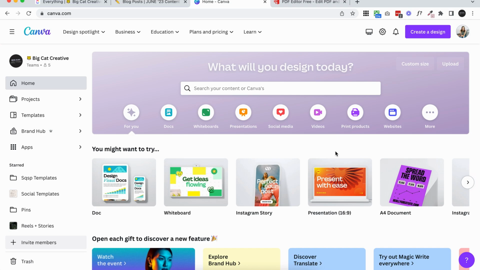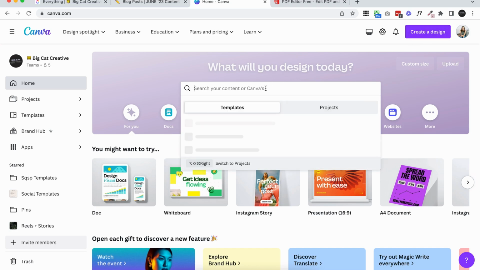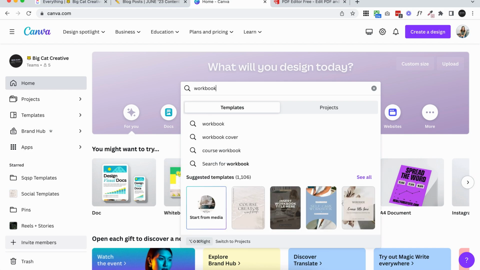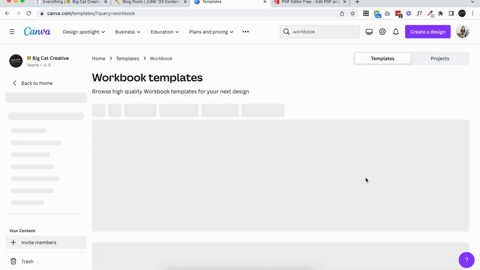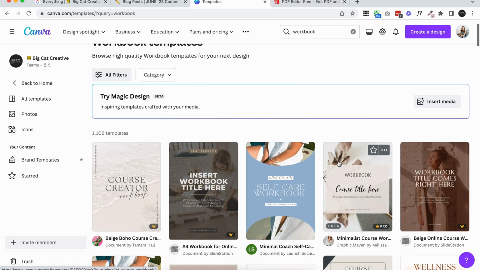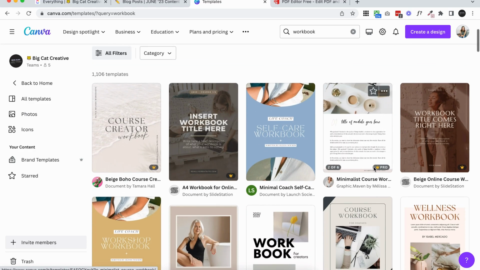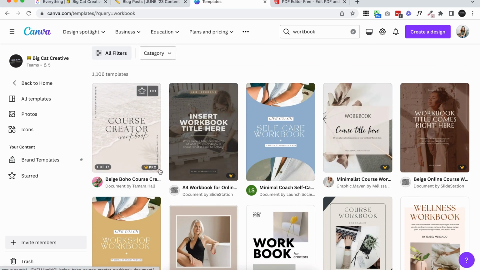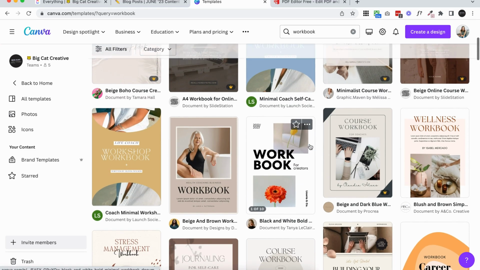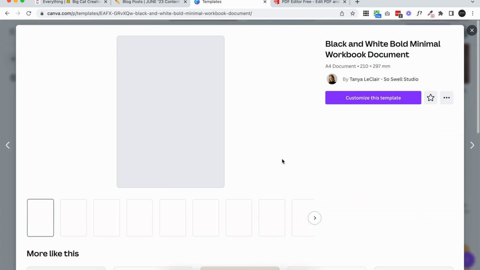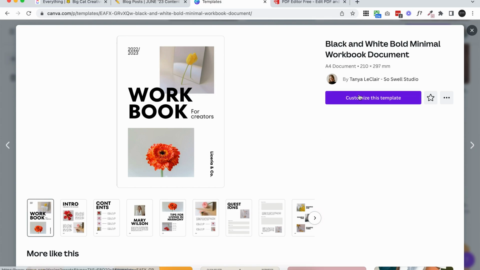go to canva.com, either click create a design or come to what will you design today. And I'm going to type in workbook. It's going to bring up a bunch of different templates down here. Click see all. Some of these will be for the paid plan only, but a lot of them are free. So I can see here which ones are for pro. It's got this little crown on it. I'm going to open up one that works on the free plan. So maybe this one here. And then go ahead and click customize this template.